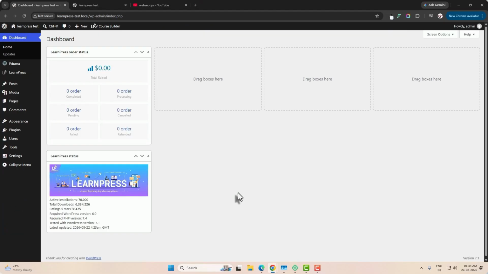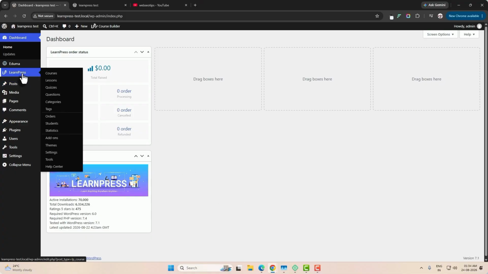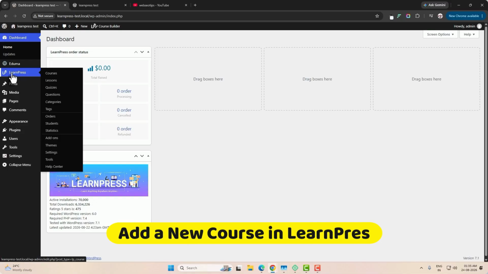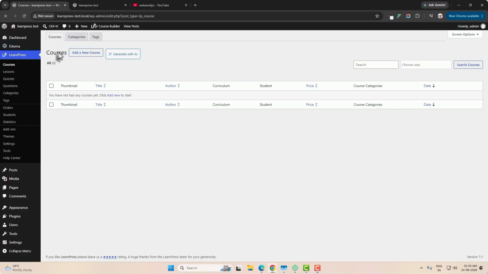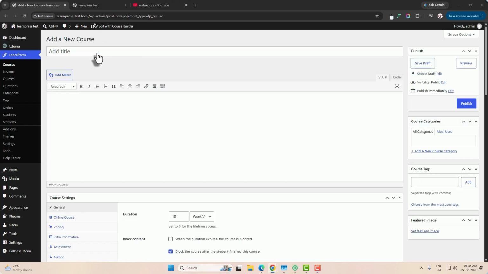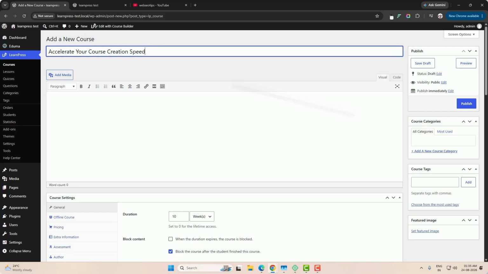So that is my dashboard, and here you can see I have already successfully installed LearnPress. Now for adding the course, when you hover on LearnPress, you can see the Courses option, and you have to click on that. After that, for adding a course, you have to click on the Add New Course option. So this window will open. First of all, I have to enter the course title here. Your course title should clearly explain what students are going to learn in the course.